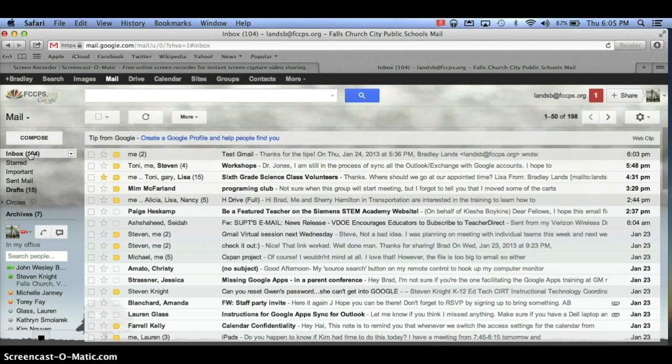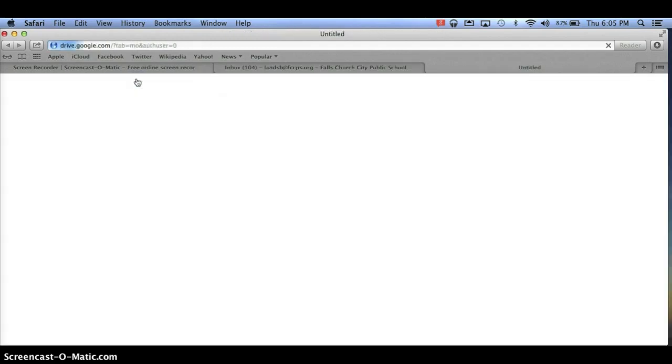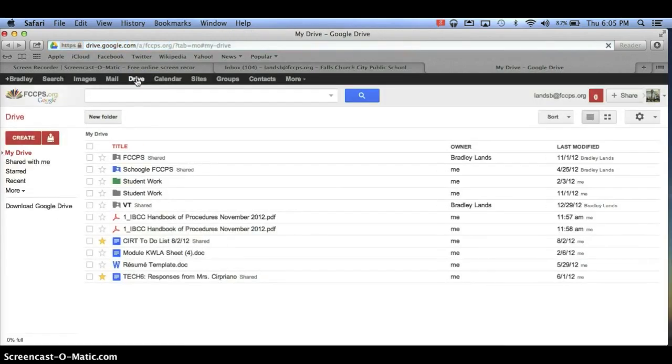So, that pretty much wraps up Gmail. If I want to get to my Google Drive, I can click on Drive. Now, there are two basic features of Drive. The first is to create a document, a presentation, a spreadsheet, a form, a drawing, or a folder. If I don't want to create something, I can also choose to upload. Now, I can choose to upload individual files, or I can upload folders.